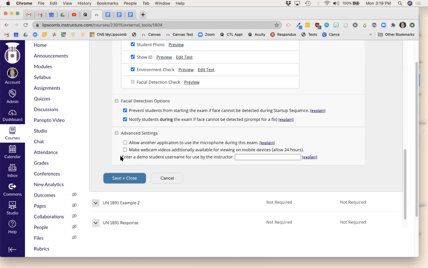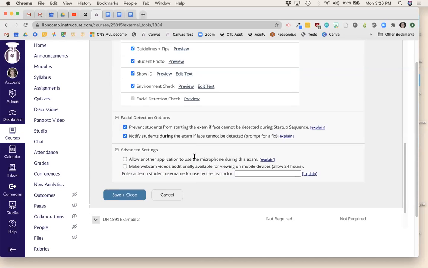This last setting right here, enter a demo student username for use by the instructor, really doesn't pertain to us using Canvas. This is for when we used to have Blackboard, where we could create a test student that actually had a username and a password that we could sign into the class with. So just totally ignore this, because the test students in our classes don't have passwords to log into Canvas that way. So we can't really use this particular feature.